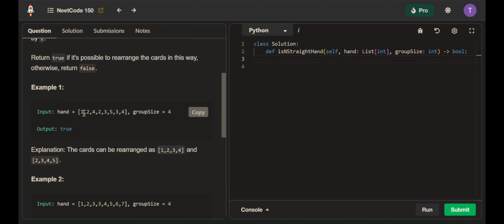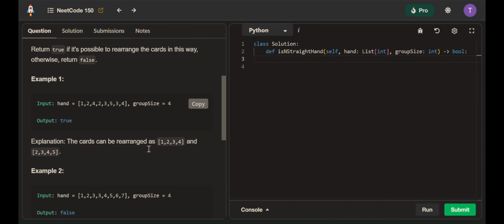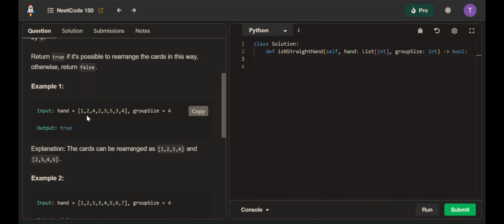But the problem asks us to have 2 groups where each number is monotonically incremented by 1. Monotonically means a constant increase of 1. So for example, the first group could start with 1, which means the other values are 2, 3, and 4 respectively, because it has to increase by 1. The first example outputs true because we can create a first group of 4 students with 1, 2, 3, and 4, and we can also use students 2, 3, 4, and 5.